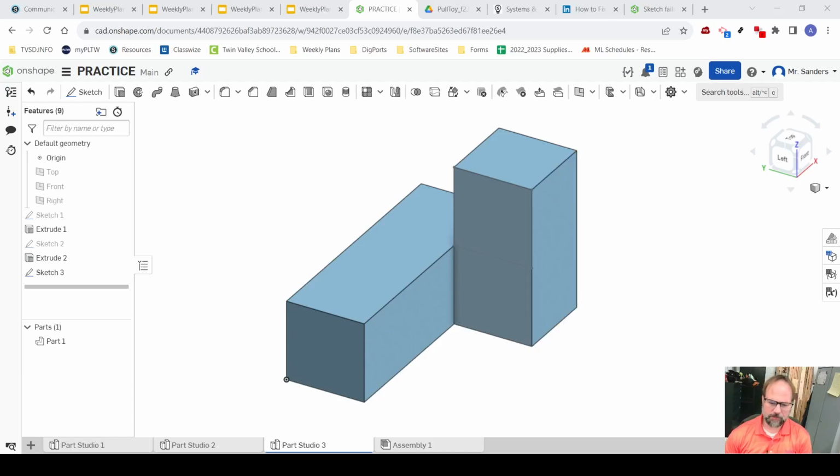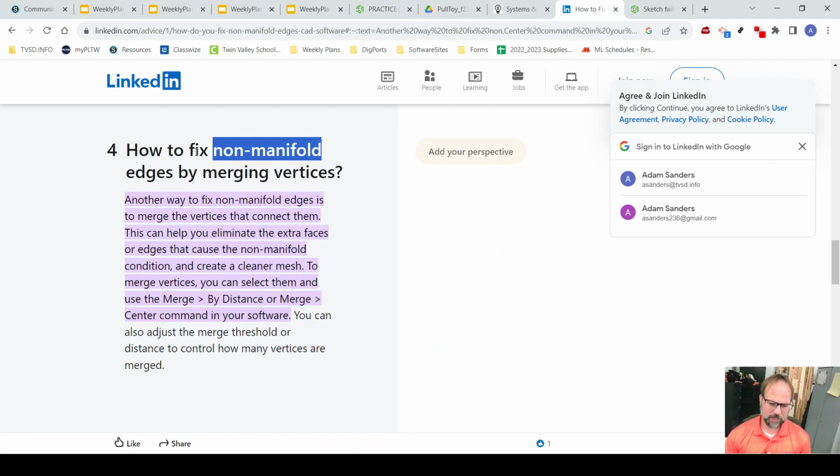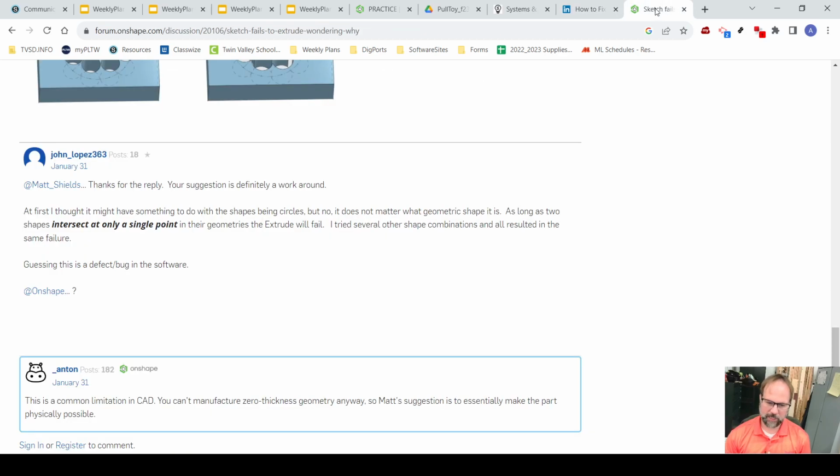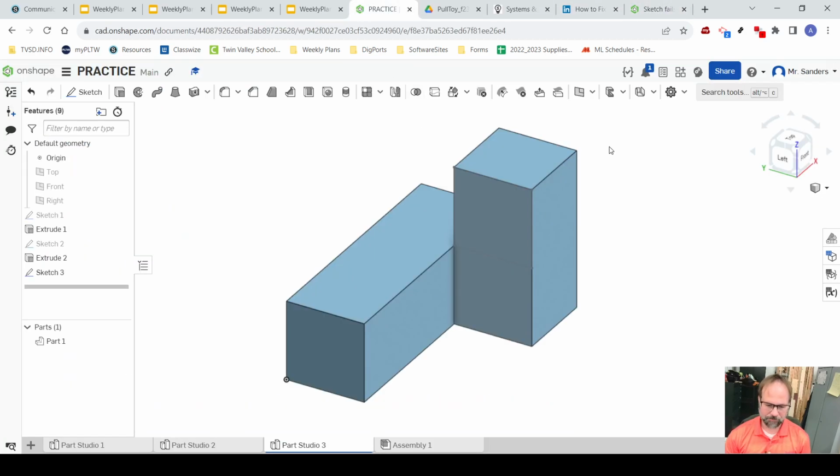All right, ladies and gentlemen, sometimes, not everybody, this is kind of a rare case, some of you are going to have a problem where you go to extrude a part and everything is perfect, but it's actually a problem with the software, not a problem with you, for the reason why it doesn't work, okay? So there's something here called non-manifold edges, okay? And you don't really need to remember that, that's not important.